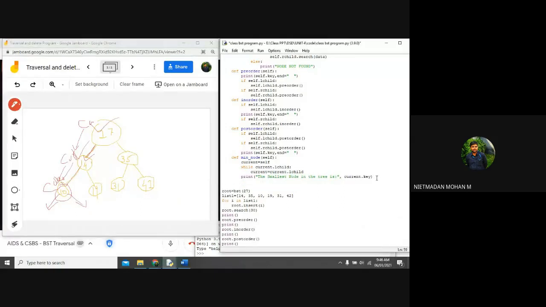And you can tell me, what do you want to do for the maximum node? It's the same process, but current is equal to R child. Here the current is equal to R child. Is this right? Yes, sir.